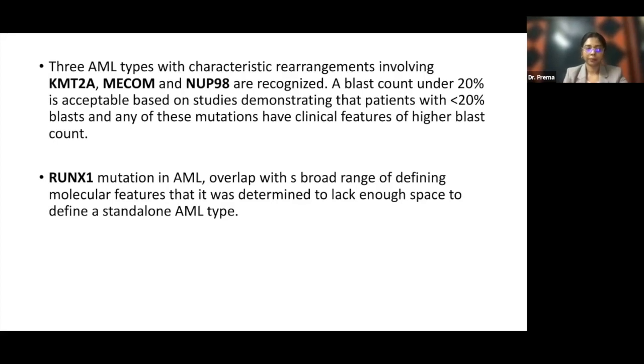the peripheral smear. The RUNX1 mutation in AML overlaps with a broad range of defining molecular features, so it was determined to lack enough specificity to define a standalone AML type. So this has been removed.